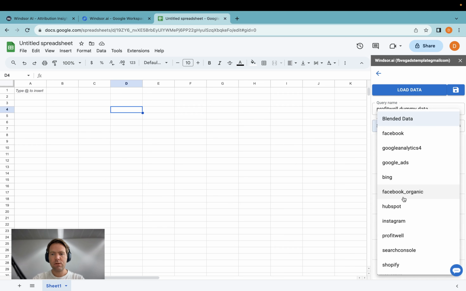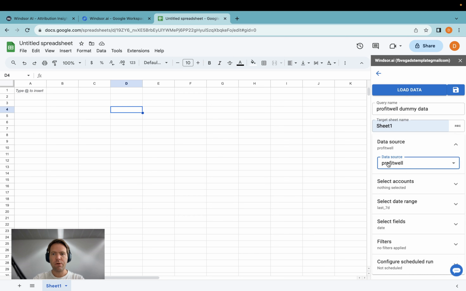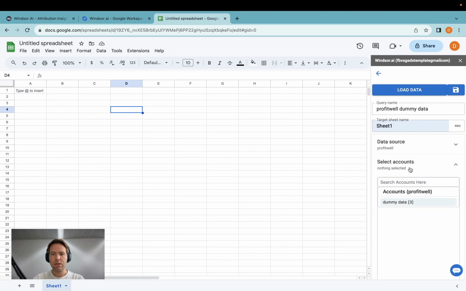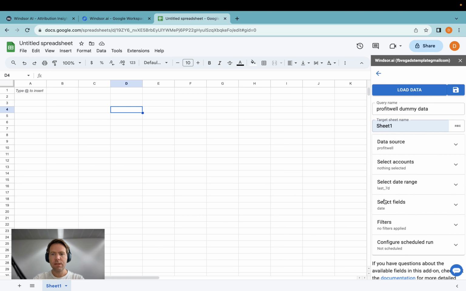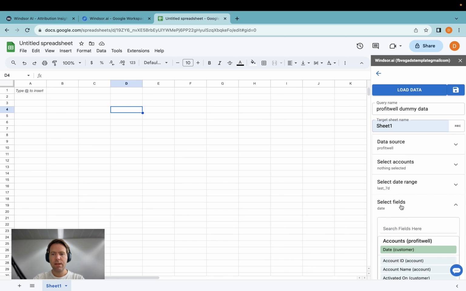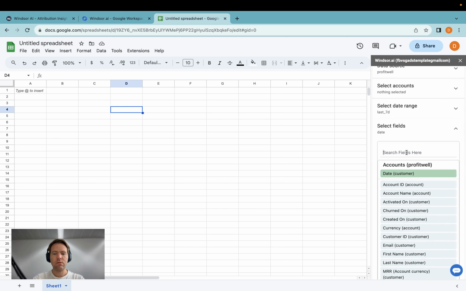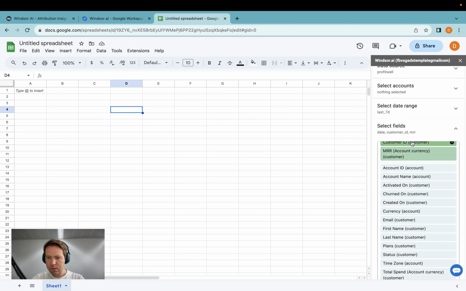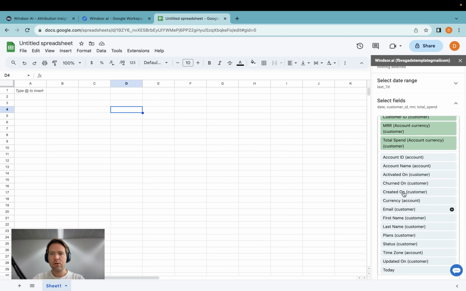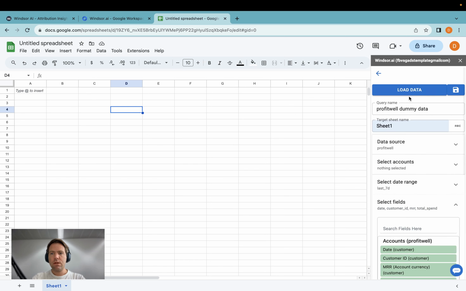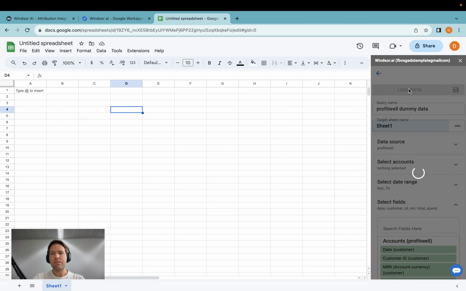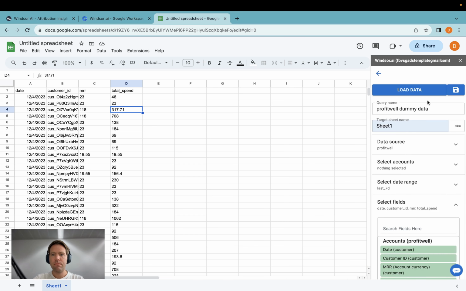Then I can select the data source here. As said, for us, it's important to get all the data in one place. For this example, I'm just going to pull some ProfitWell data over here. I can select the account here, the date range I'd like to query, and then I can start selecting fields. So I can have customer ID, and then adding MRR and total spend account currency. Once I'm done, click on load data. And now the data is here.